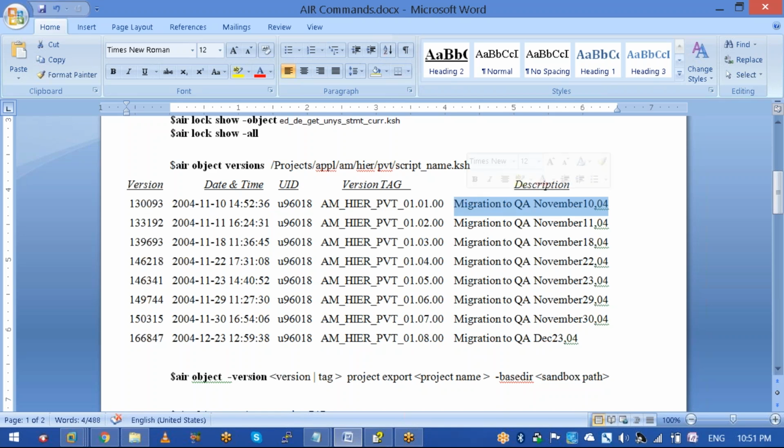You will give some comment, right? What changes you have done every time, you need to provide some comments over there. So this is the comment part, because every time you are making some changes and doing some check-in. What changes you have done, we can mention by using the comment part. That is called the description.